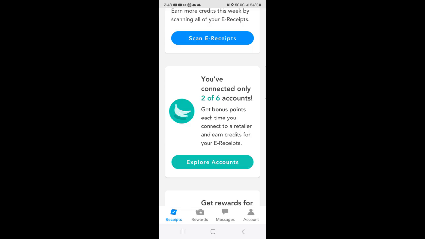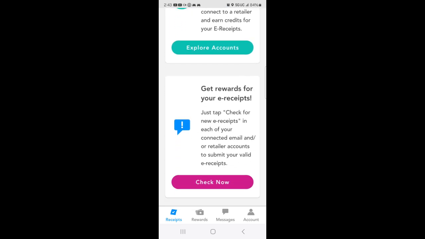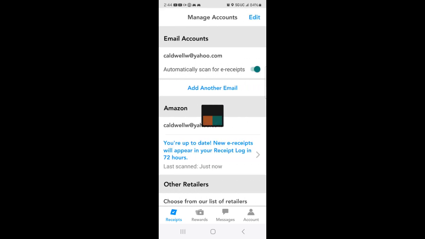All right, so we got the email and the other accounts right there. Get rewards for your receipts in each of your connected email and retail accounts. Check now. Just checking my email and all that, and it says you're up to date. New receipts will appear in your receipt log in 72 hours.